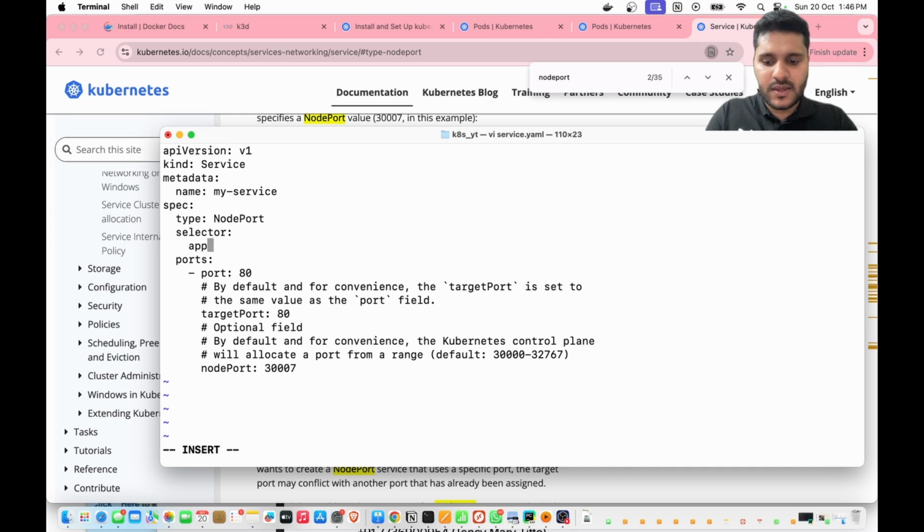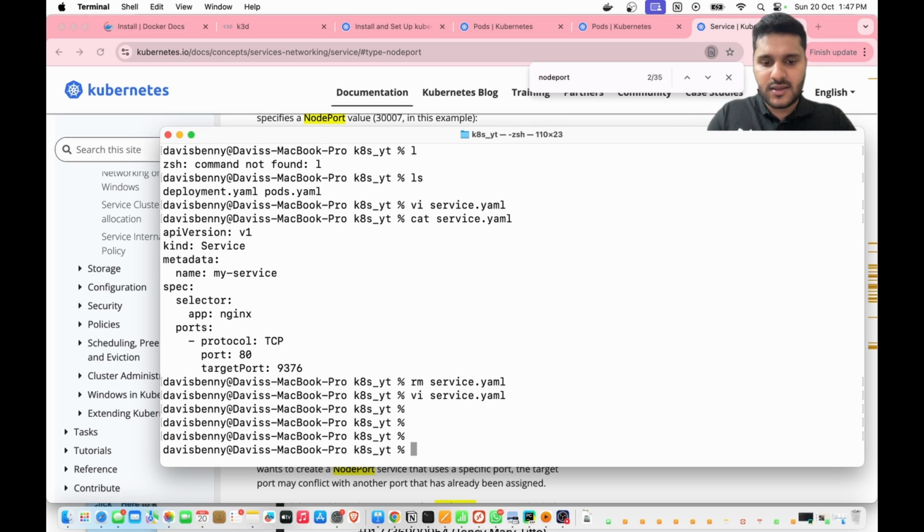So app nginx. The port that the container is running is 80. The target port is 80, and the port that you want to expose to the localhost is provided in NodePort. So it will be exposing to the port 30,007, and it should be in the range of 30,000 to 32,767. So you save it.